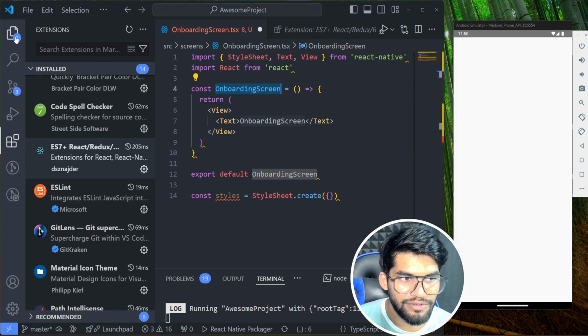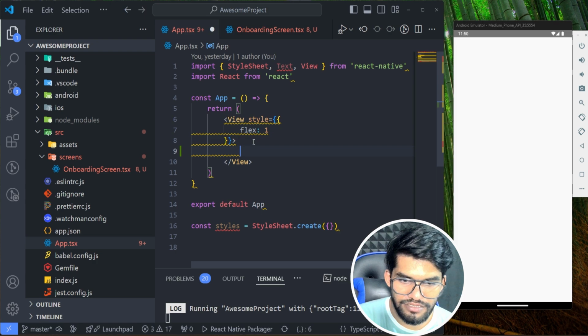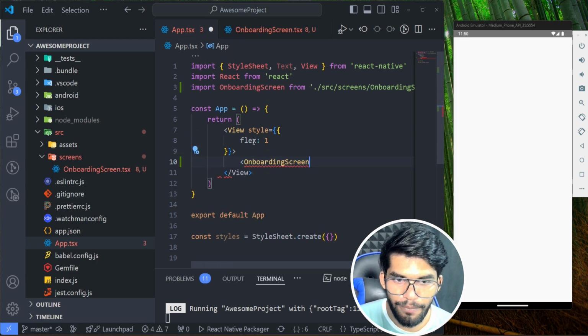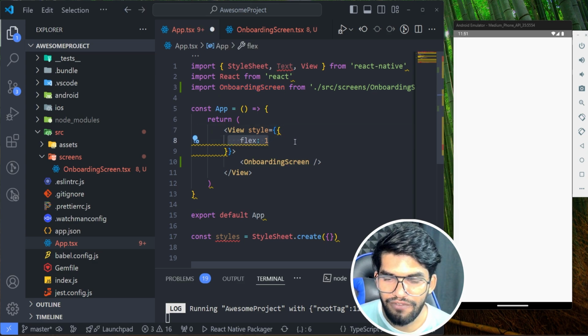Now let's go back, and inside this App.tsx, I'm going to import my OnboardingScreen component. Now you can see that I just imported the OnboardingScreen, and here inside the view I'm going to set flex to 1.